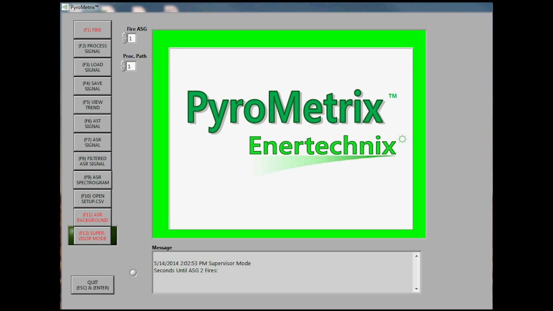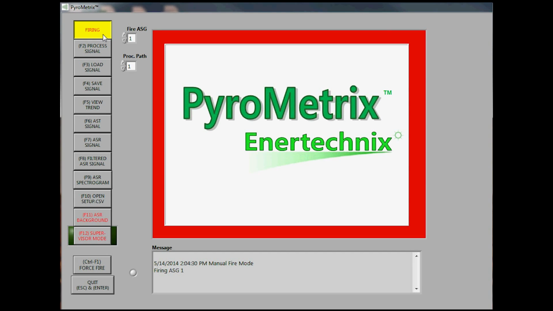Version 255. Alright, the first thing we're going to talk about is the fire button. Right now we're going to fire ASG1 with path 1, and you can select your ASG and the path you want to see associated with it. Right now we'll just do ASG1 and path 1, and fire that.